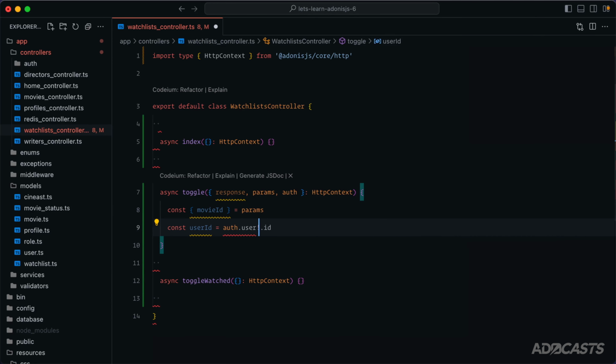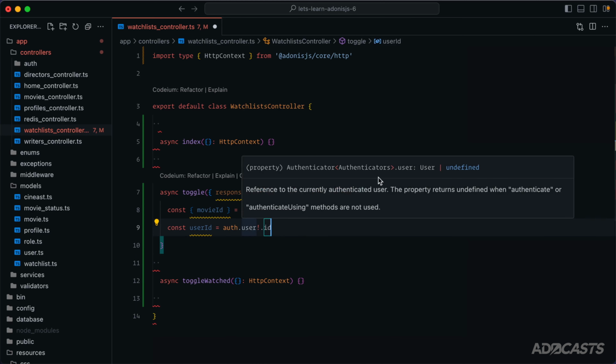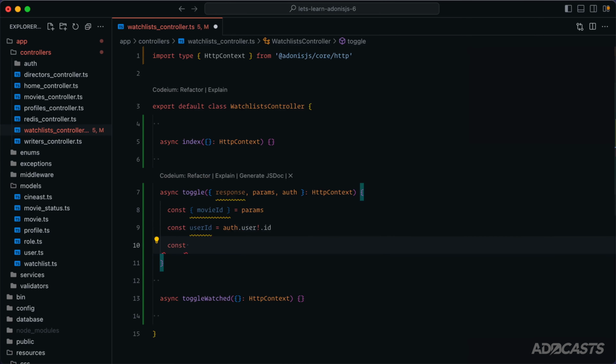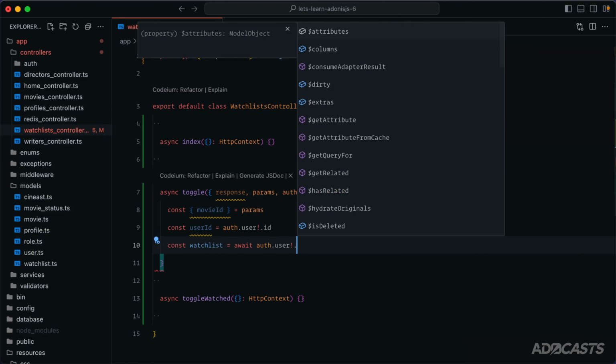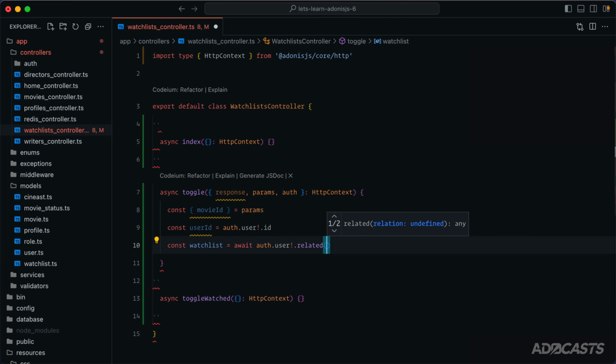And right after our user, we're going to put an exclamation point because we're going to use the middleware to ensure that in order for us to reach this method, the user is actually authenticated. And that will just essentially remove the undefined portion from the type. Then we'll want to check and see whether or not a watch list for that user in this movie already exists. So we'll do watchList equals await auth.user, we'll add another exclamation point to assert that we do have a user, and then do related watchList, and we'll query where we have the movie ID, and we only care about the first, so we'll just grab the first there.